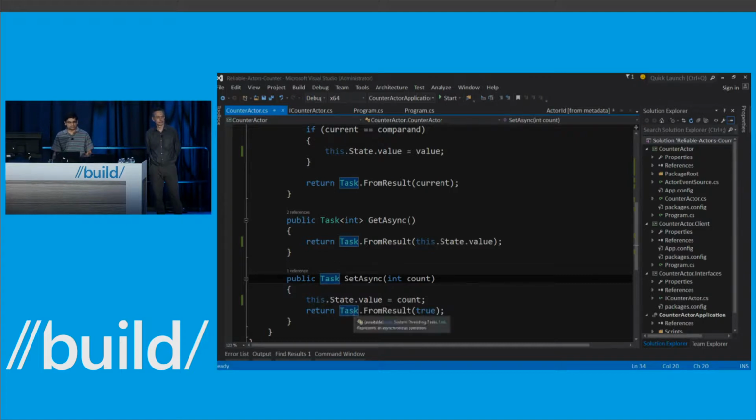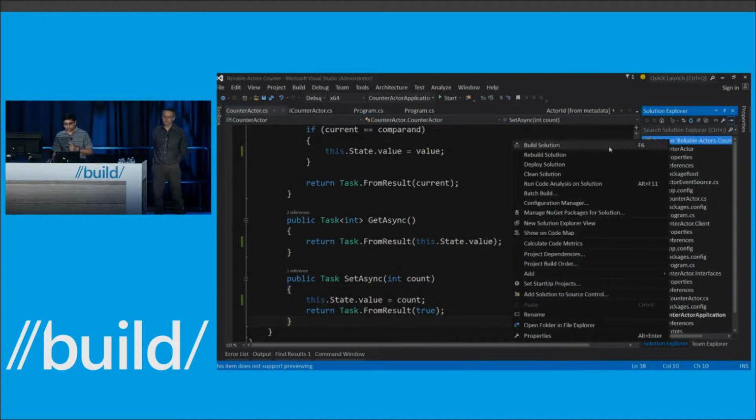So you can make changes to your state just as you would in a normal .NET class without worrying about concurrency. And so in the set method, when we set the value of the state, once the method returns, the state will be replicated to n replicas and quorum committed. So let's go ahead and deploy this solution again.